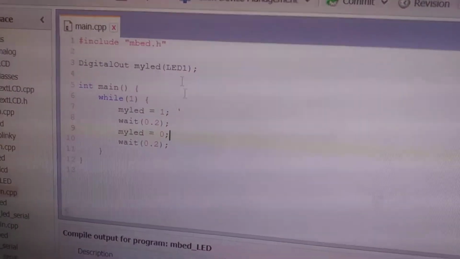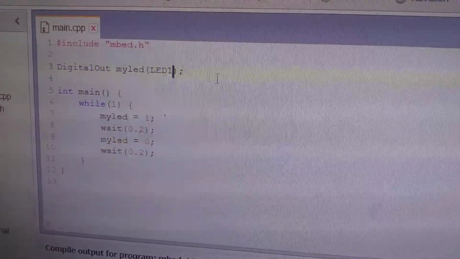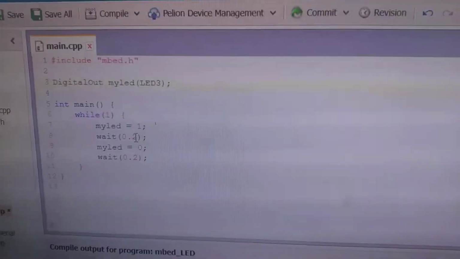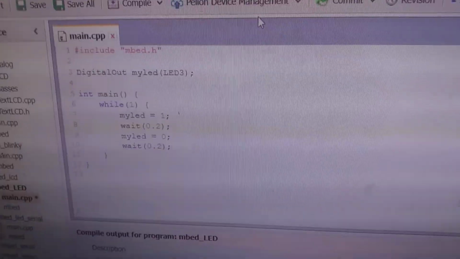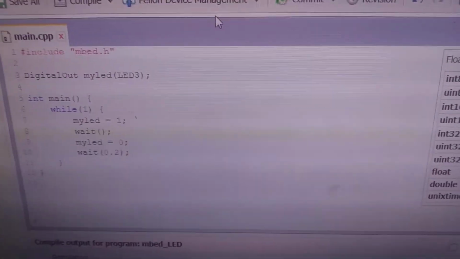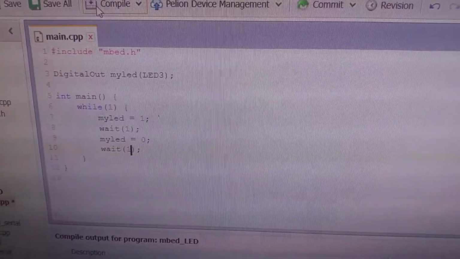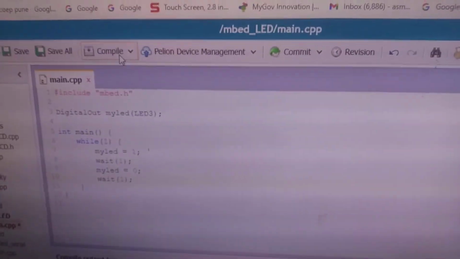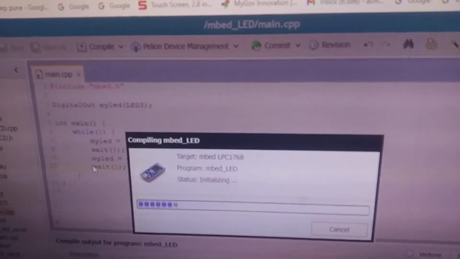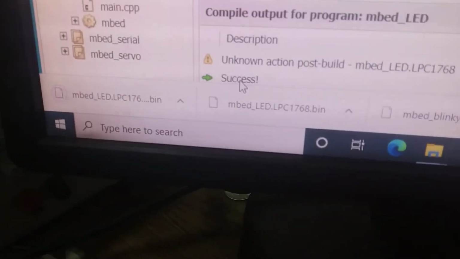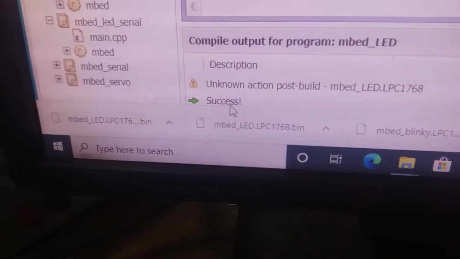I will change the contents of the program and we will once again see that. Now instead of having only LED1, we will have LED3, and the waiting period I will change from 0.2 to 1 second. So here I will do some modifications in the program, and then I will compile it. It is successful. If there is any error, it will show you the error.